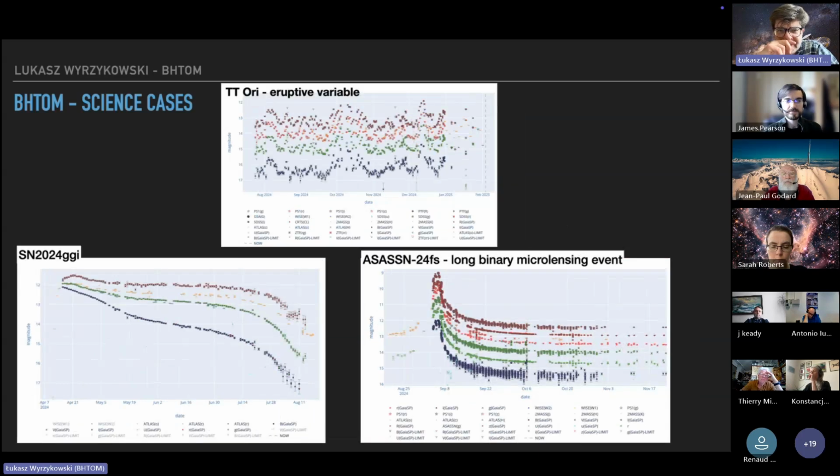More examples. As I said, we are not biased. We can observe any interesting time domain target wherever it is. So there is an eruptive variable, for example, which varies like crazy, and there is a beautifully covered light curve there. There is another supernova here, and then another microlensing event, which we observed for many, many months with lots of data points.